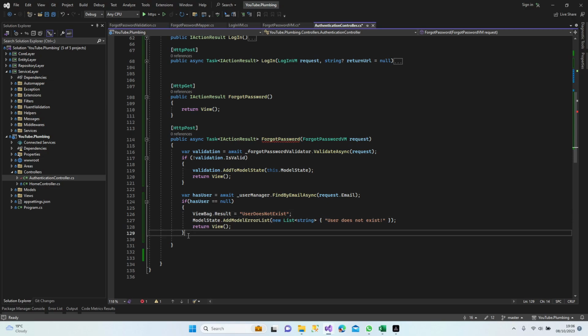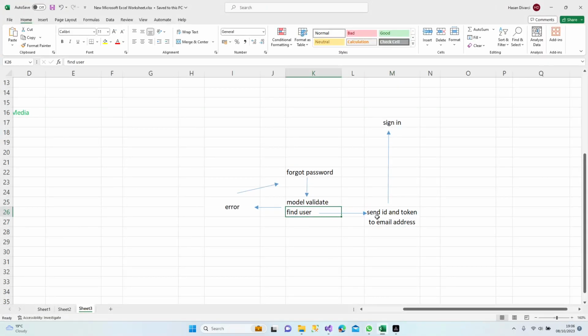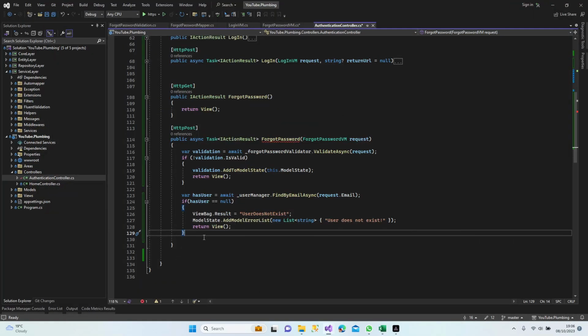Perfect. So what is the next one? If everything is perfect, let's have a look at our Excel file. We're going to send ID and token to email address. So we need to create our email helper, guys. I'm going to create a helper method, use dependency injection, and call that method in this controller.